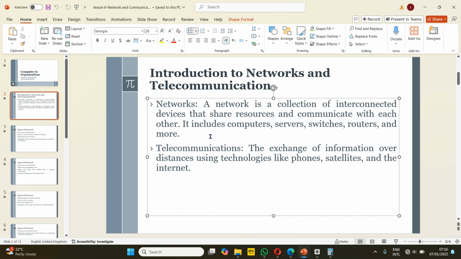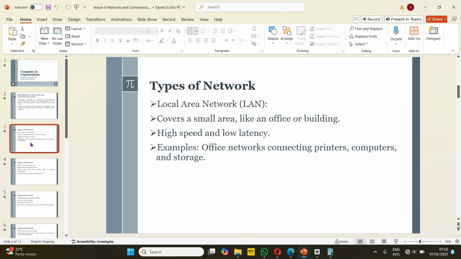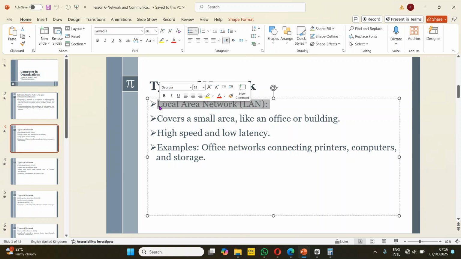We're going to be learning the types of networks that we have, while telecommunication has to do with the exchange of information over distance using technology like phones, satellites, and the internet. The types of networks are the local area network, which covers small areas, and the wide area network. We're going to be looking at that next. So let's look at the local area network.